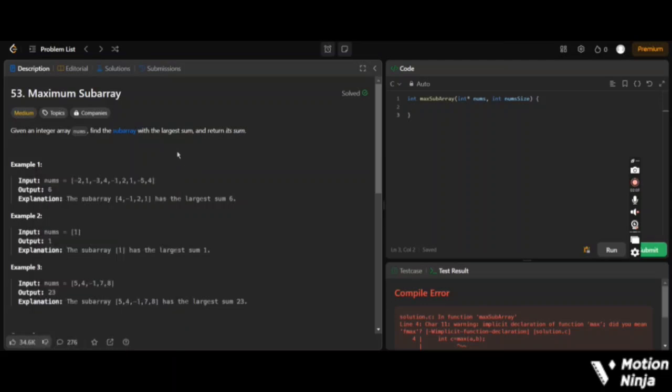Now, to approach this question, the basic approach is that we have to return a contiguous subarray with the maximum summation. So here we basically have to apply three conditions, only three conditions.